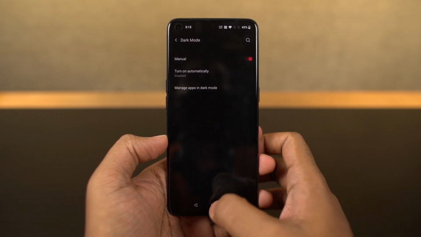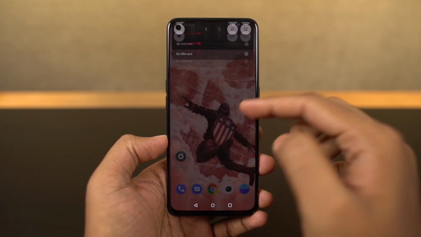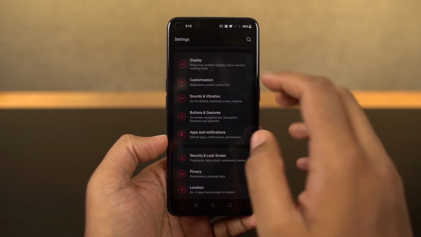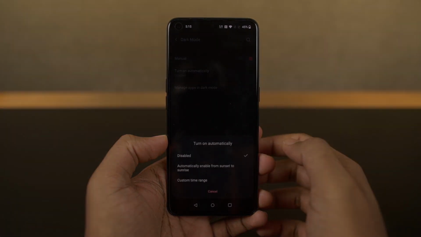Stock applications like the phone dialer and SMS application also change automatically to the dark mode, and even some of the Google applications like Play Store and YouTube also enable dark mode automatically.